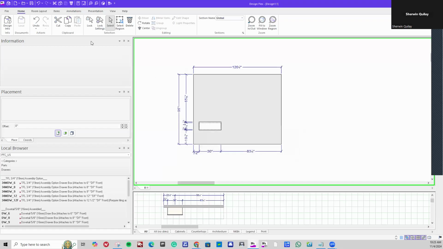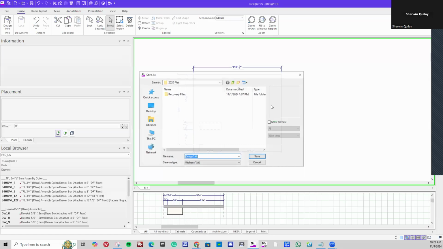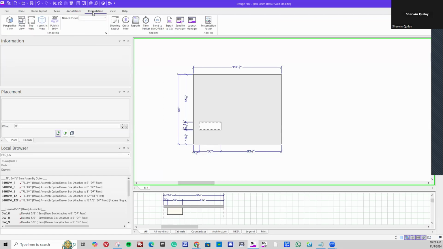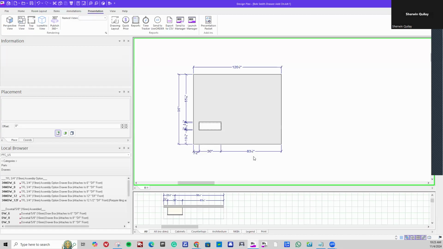So now that the file has been created, we're just going to easily save the file. File, save as. We'll call this Bob Smith drawer add-on. I'll save it to my desktop, and as normal, we can easily grab a plan view from this, or we can prepare it for orders. We're going to left click our presentation tab, left click our reports, and we'll grab our cost and seller report like normal. Cost and seller reports are always mandatory for the orders, as we need to confirm the price and so forth and the catalog.